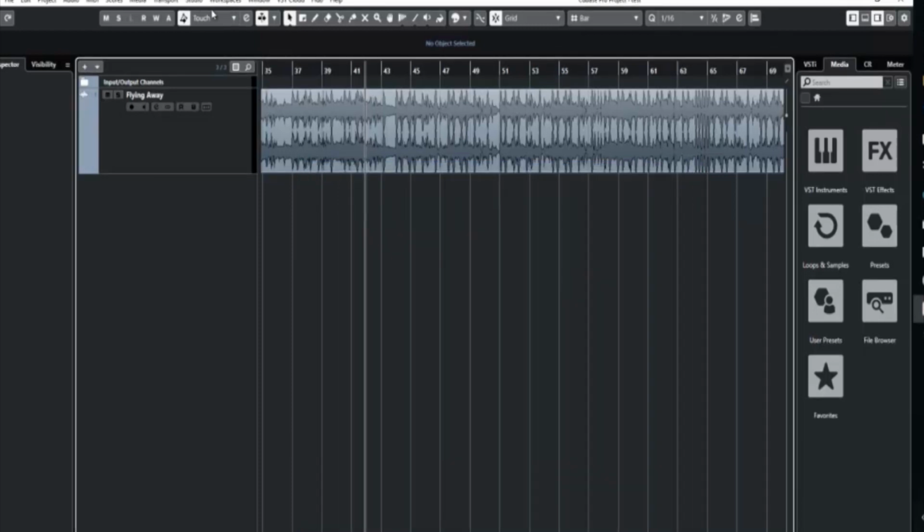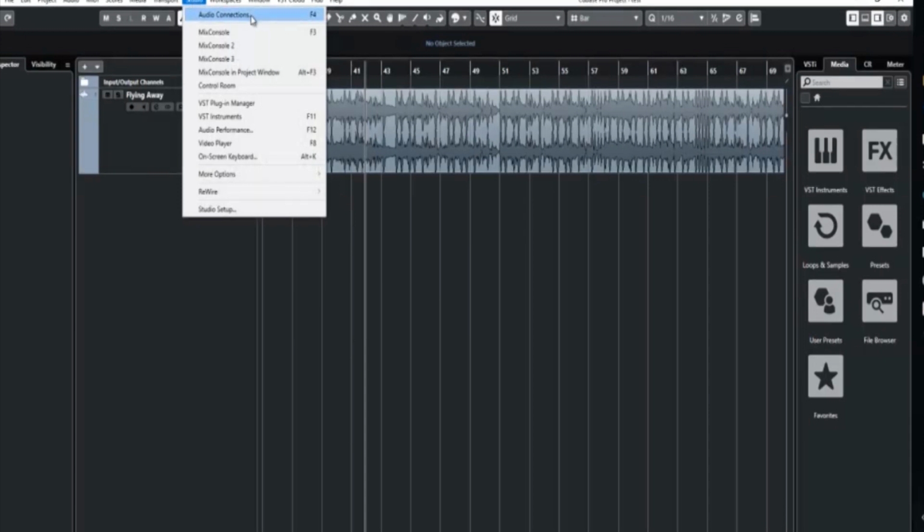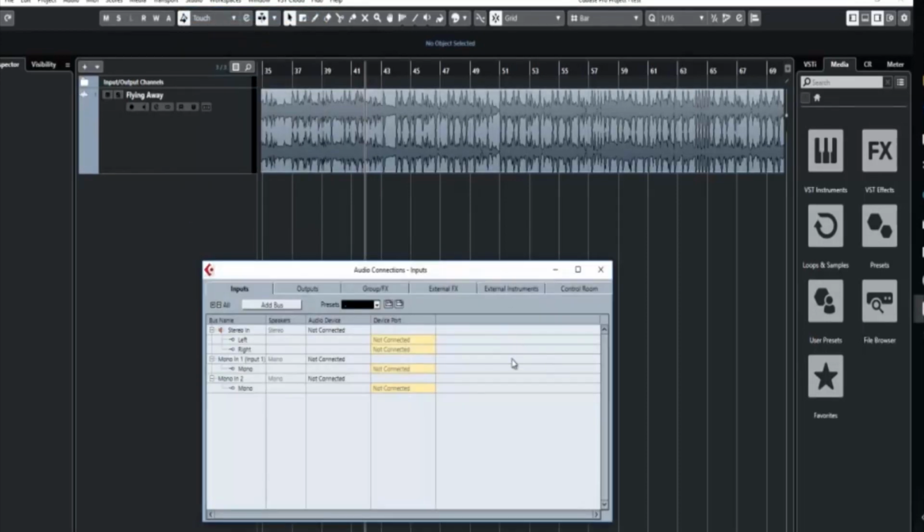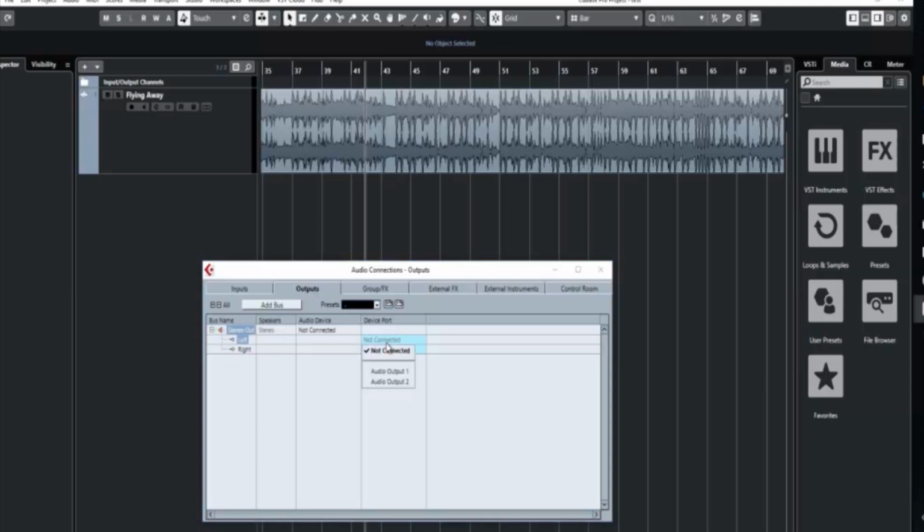The next step is we're going to go up to Studio again, and this time we're going to go to Audio Connections. Now, when you go to Audio Connections, you can see from my inputs here, I have nothing selected for my inputs, but this is an output problem. So we're going to fix the outputs.